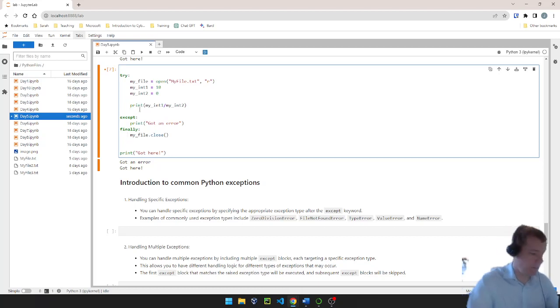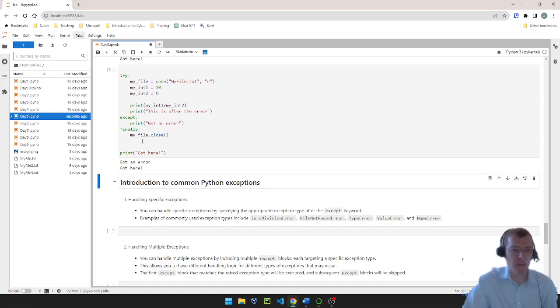So there we go. Let's see if I get here. Print, this is after the error. Go ahead and run that. And you'll see we got an error.